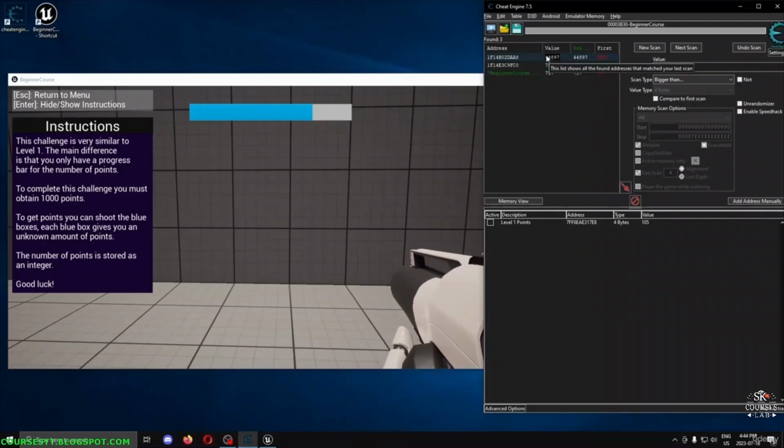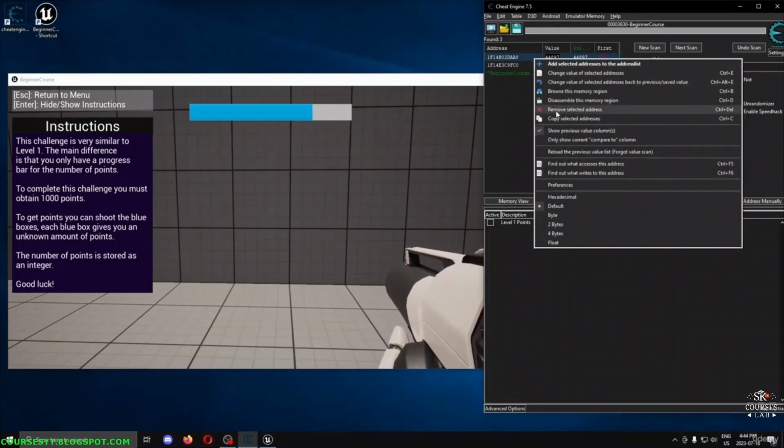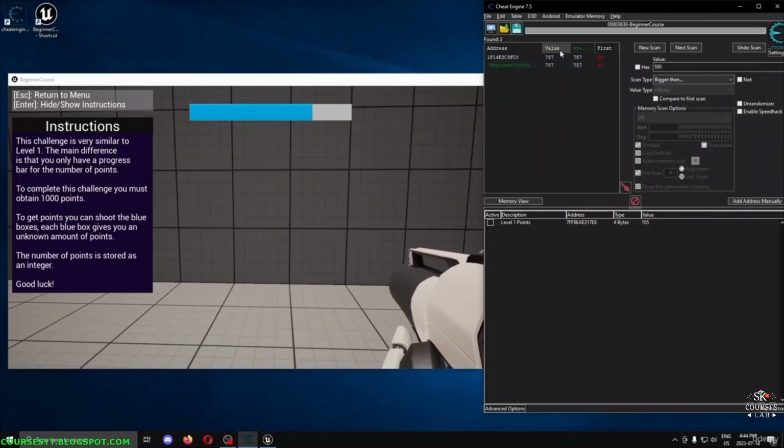Now, clearly, we have less than 44,000 points. This is because if we had more than 1,000, we would have already won. So we know we can discard this option. So let's remove this address. And now we are left with 2 options. Now, this is, again, one of those cases where we have 2 values that seem correct, and we have to determine which one is the real one.